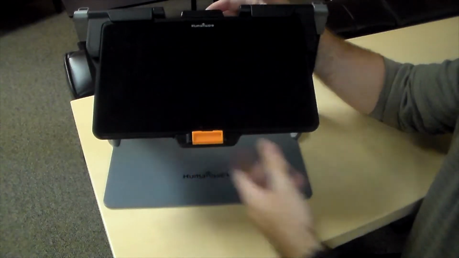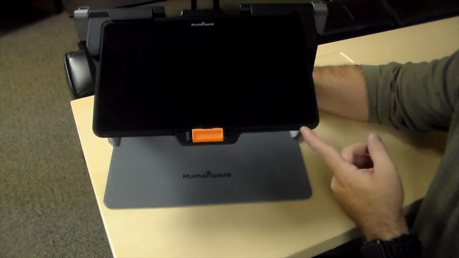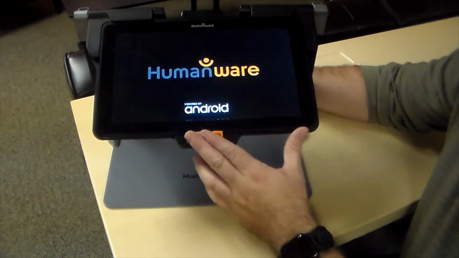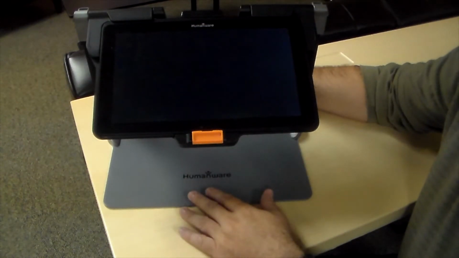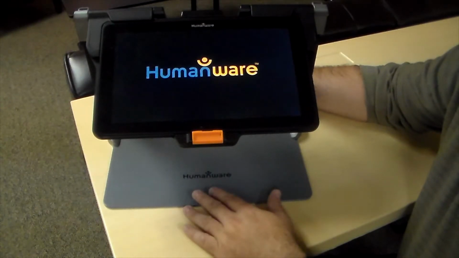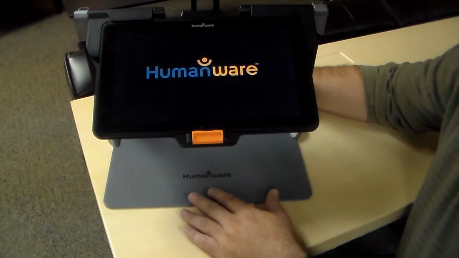Okay, so I'm going to go ahead and place my Prodigy back in the stand, and we slide up, push down. Now what you want to do is locate the power button. You press and hold until the screen comes on. And as you see, the HumanWare logo has come up, and we're going to wait for it to power on. And when it powers on, it should directly go into Carousel. And I'll explain what the Carousel is and what applications are in the Carousel.